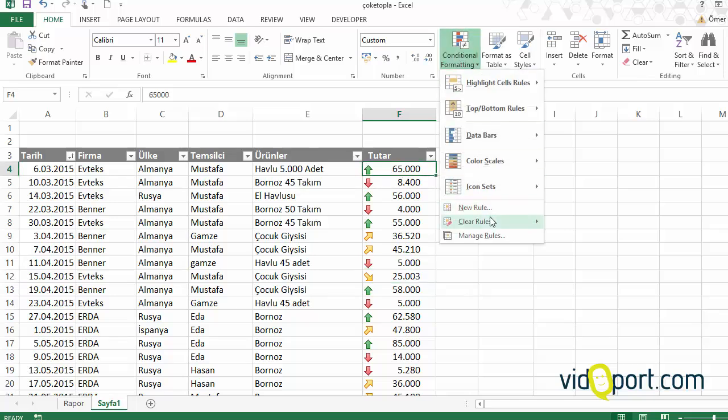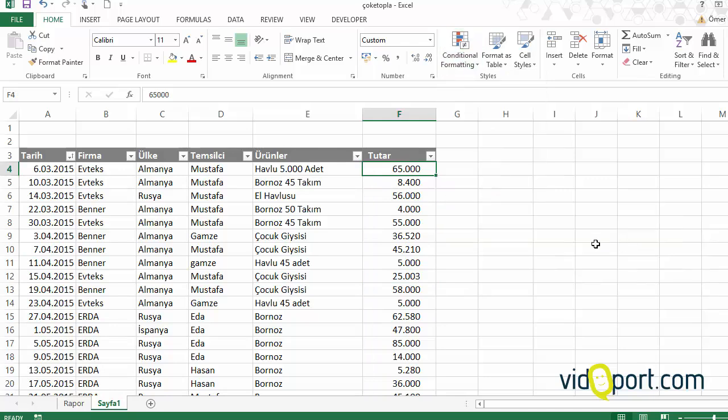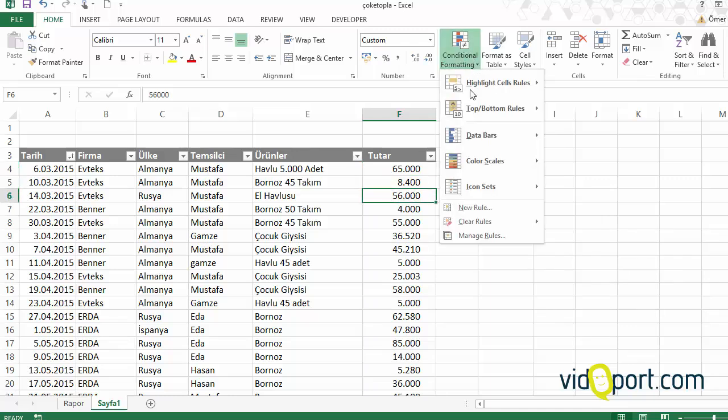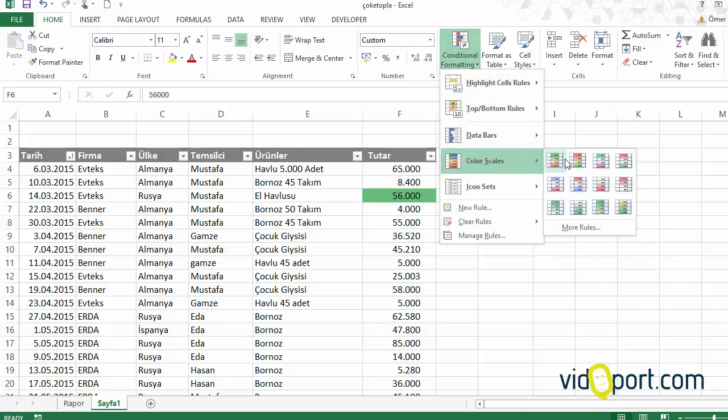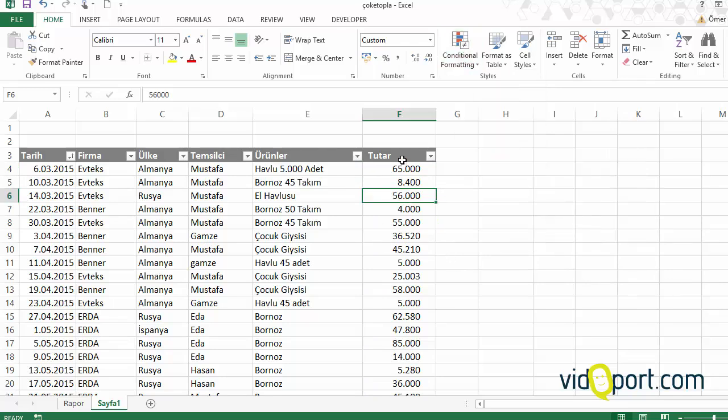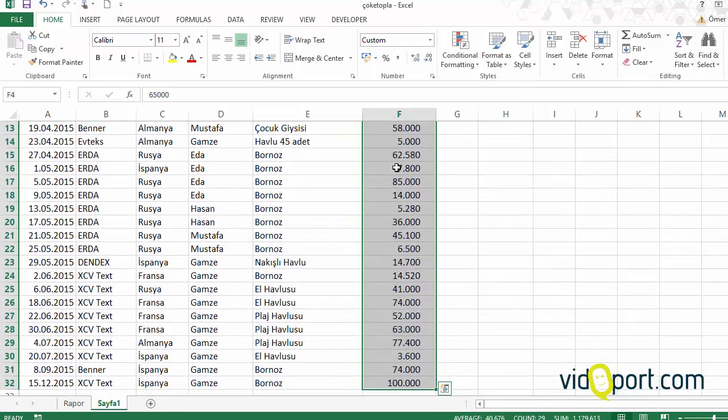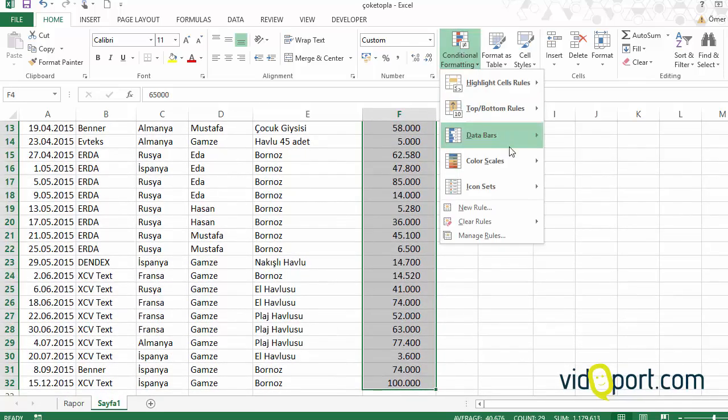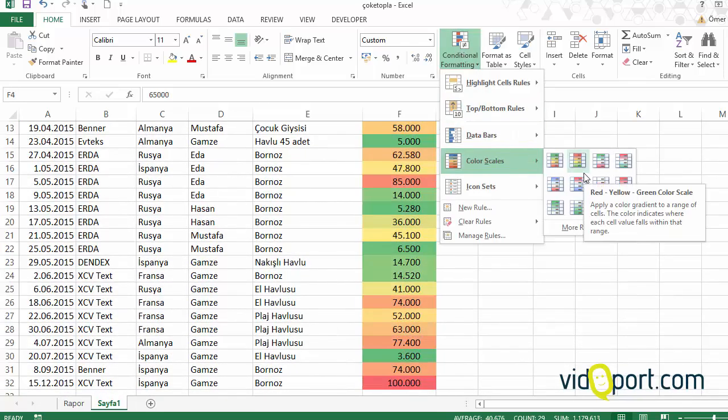Let's remove our rules again by clearing the rules from the entire sheet. Another point of difference is color scales. Look from here, let's do it like this again. I chose this place. And from here I come back to Conditional Formatting and Color Scales.